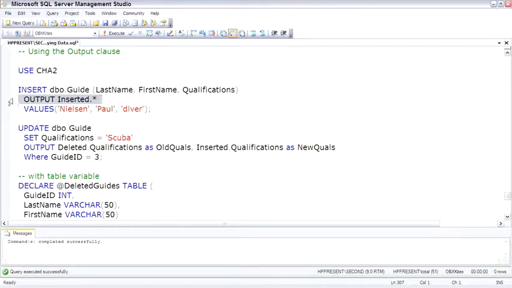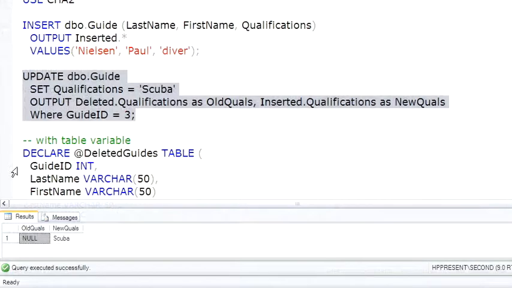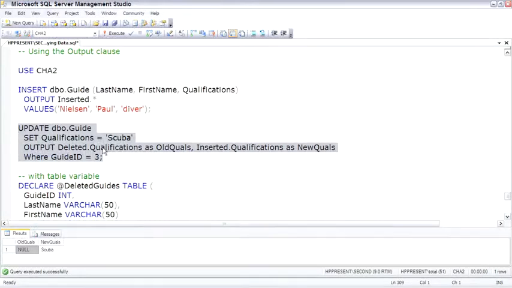So switching back to the CHA2 database, if we just run this and insert me as a diver, we see a result set come back from the inserted table, which is pretty cool. Doing the update, now we're going to go ahead and look at the deleted table qualifications and the inserted table qualifications. And we'll be able to see the change. We can see that it was null, and now we just updated that value to scuba. We looked at the same column. We looked at the before and after image of that column.